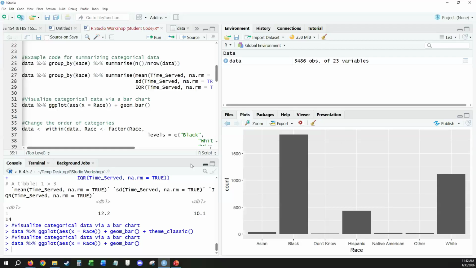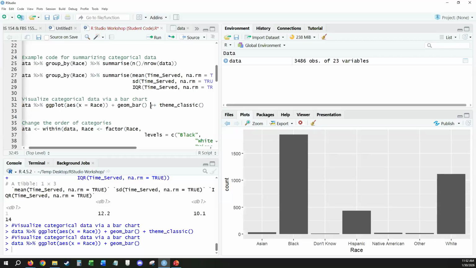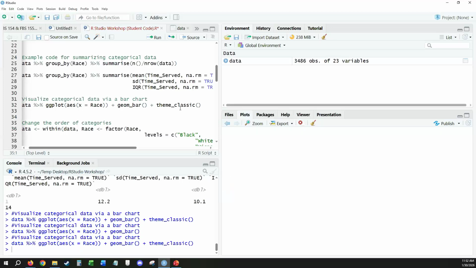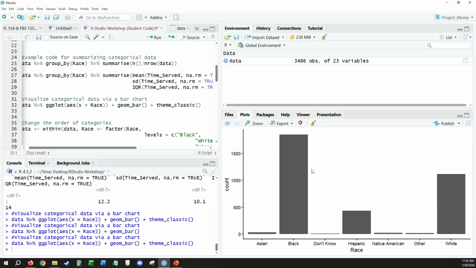What the theme classic does, you just go over here. You're adding an ingredient. This is literally like you're building a recipe for your bar chart. You do plus theme classic, not plus plus, just plus. And theme classic, when we run it, is going to just take away that gray box behind it and add lines on the x-axis that are in black. So it makes it a lot cleaner.